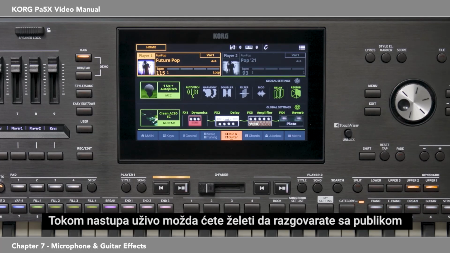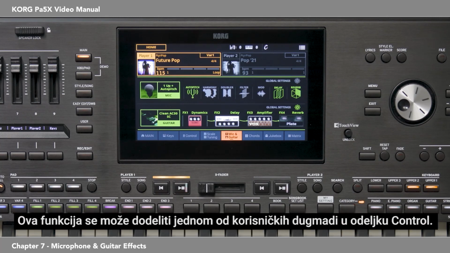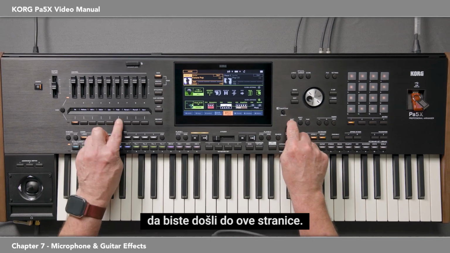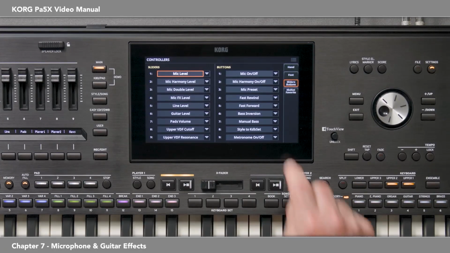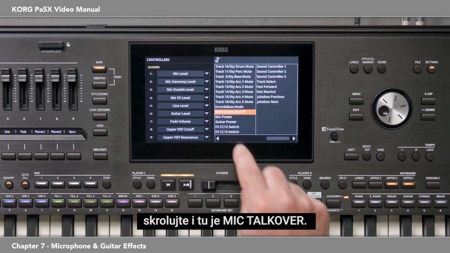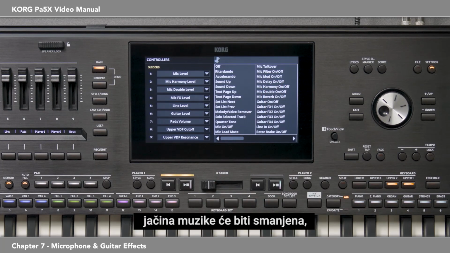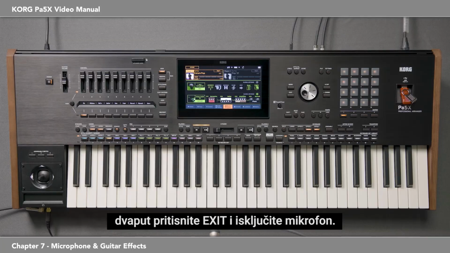During a live show, you may want to speak to the audience while a style or song is playing. This function can be assigned to one of the user buttons in the control section. Hold down Shift and press any of the control buttons to get to this page. For example, you could change the last button that's turning the metronome on-off. Touch here, scroll over, and there's mic talk over. Then when that button is on, the music volume will be lowered and the mic reverb is muted, allowing you to be heard better. For now, leave it as it is, press exit twice, and mute the microphone.